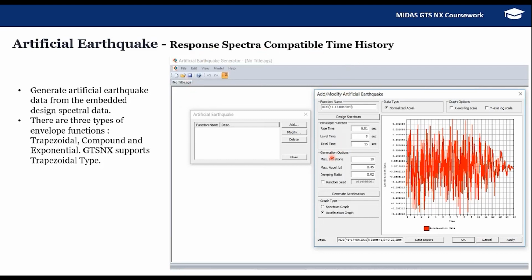In many cases we want to apply the earthquake at location X, and we need to convert that location X earthquake data and apply it at location Y. We cannot directly apply the location X earthquake on location Y because the acceleration of that particular ground is different. So we need to do some characterization. That's another concept, but we have another concept called artificial earthquake data.